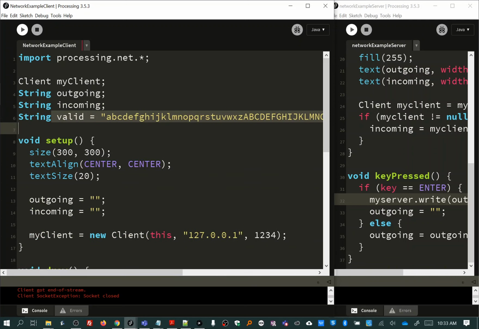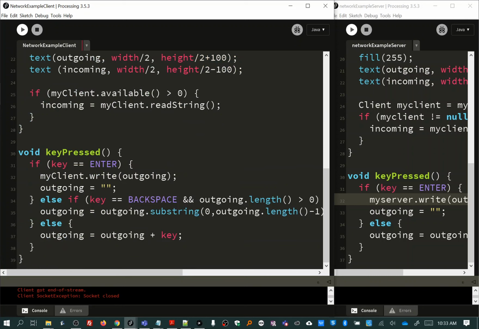So now what I can do is I can say, if it's not an enter and it's not a backspace, then I'll check if key is inside of valid. So what I can say is valid dot contains. Spelling hard.